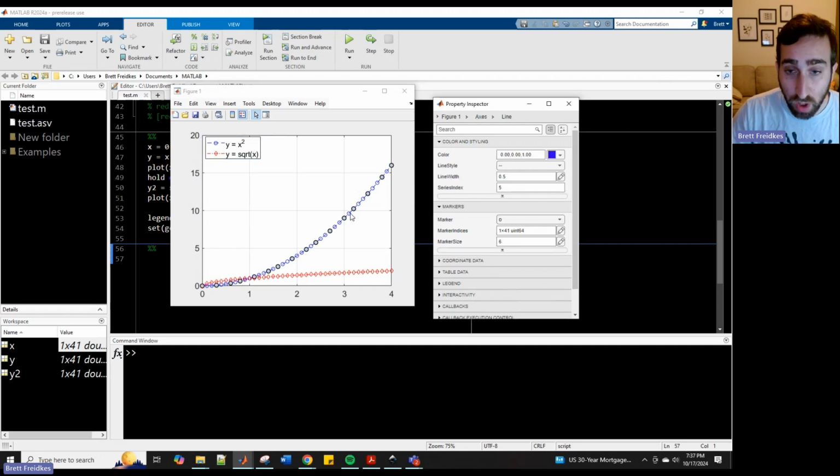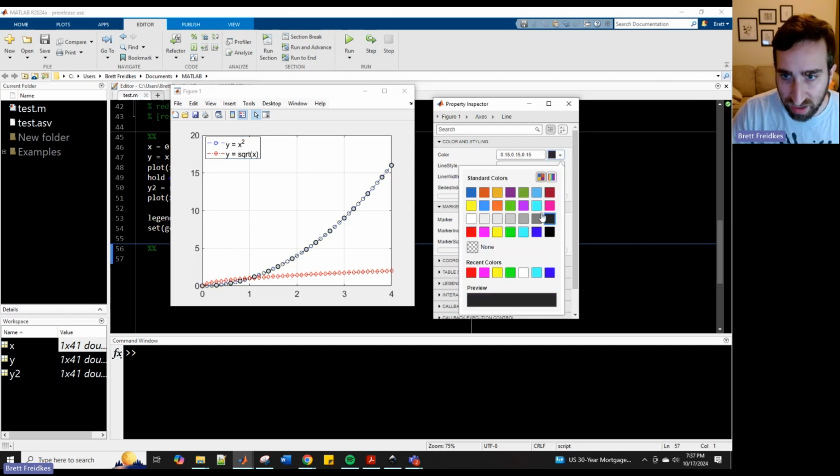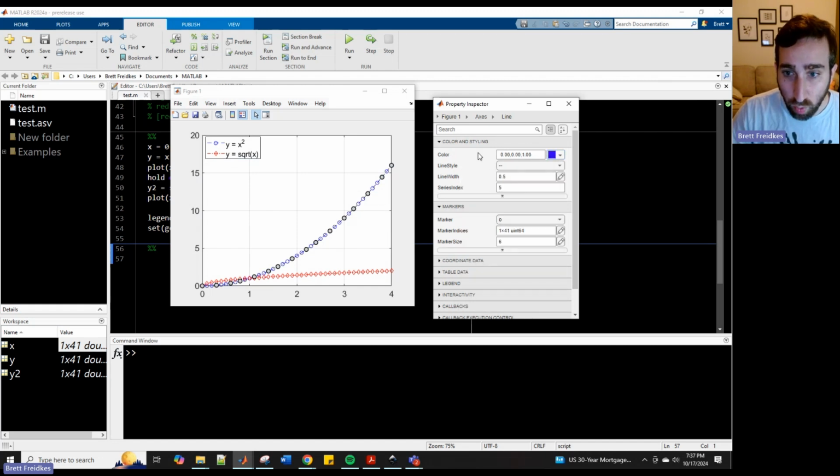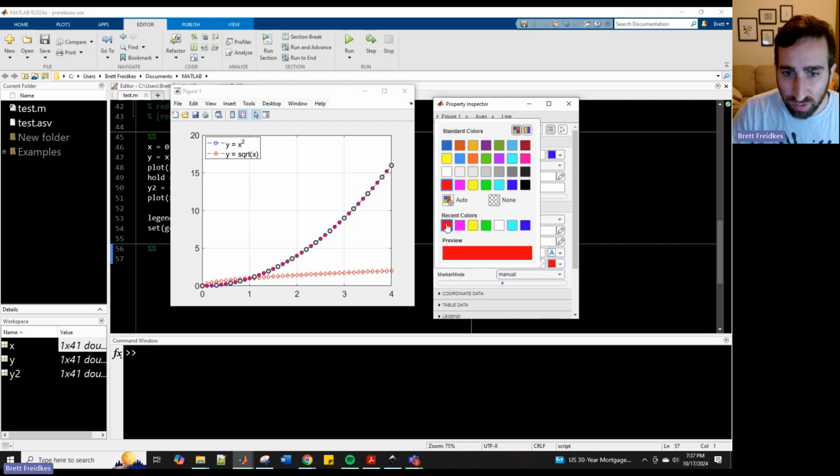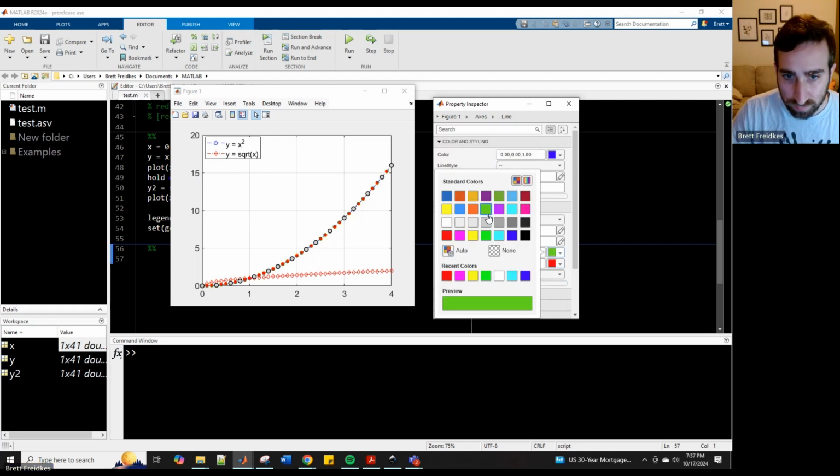If I want to click the line, I can change the color of the line. I can do anything I want. I can change the markers. Pull this down. We can see marker edge color, marker face color, the things that I've talked about before. You can edit all those here, which is really cool to be able to do.